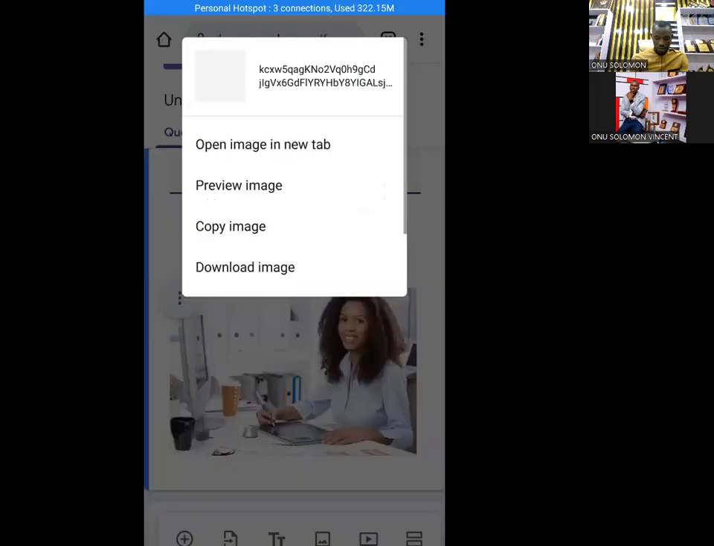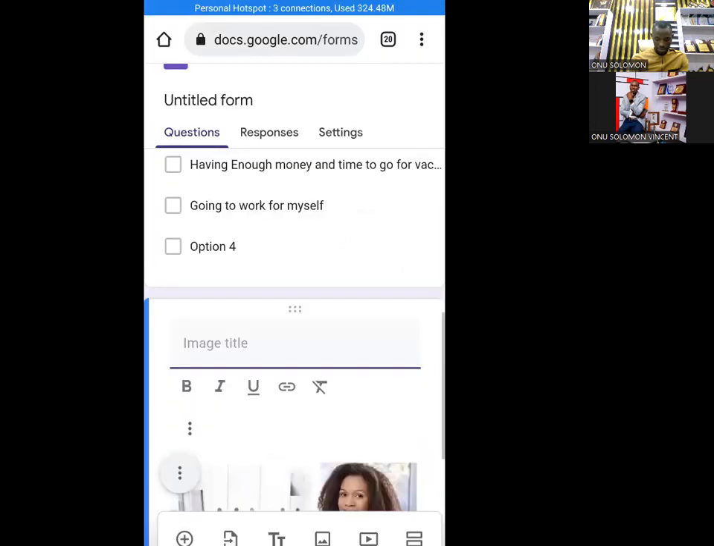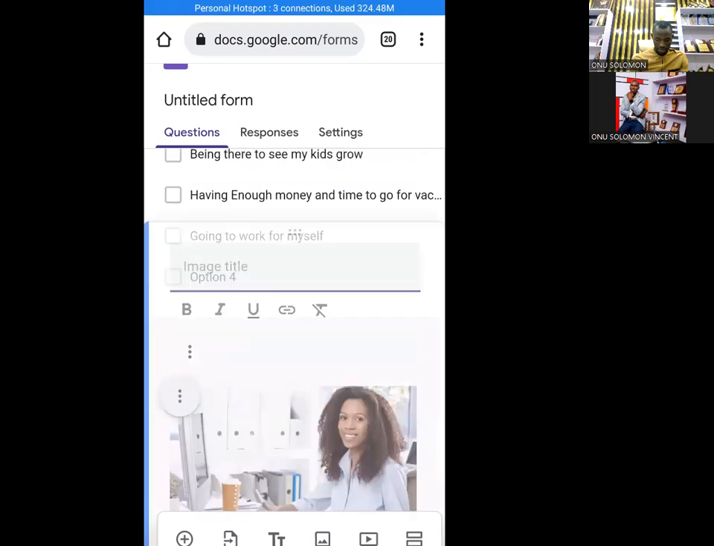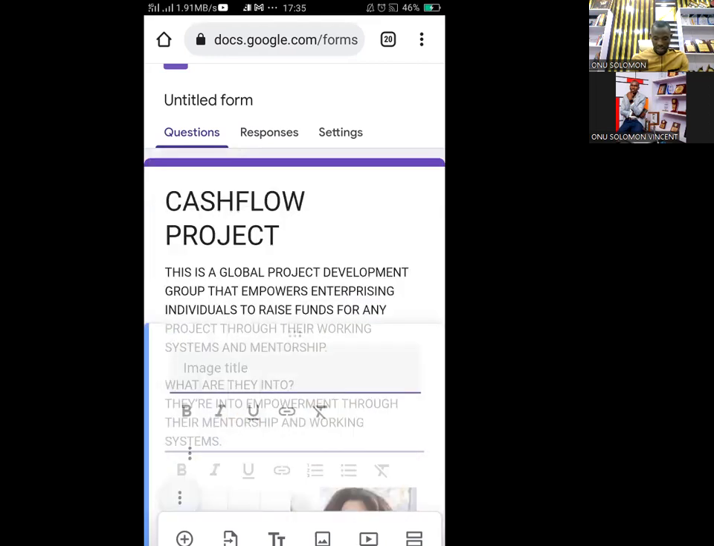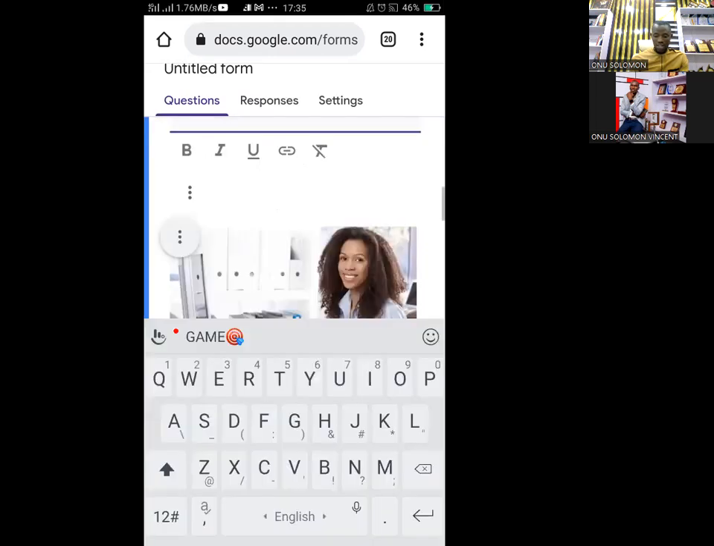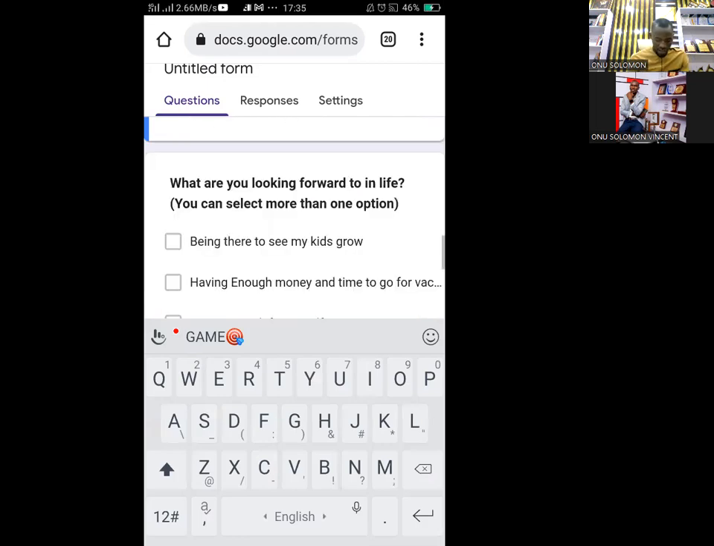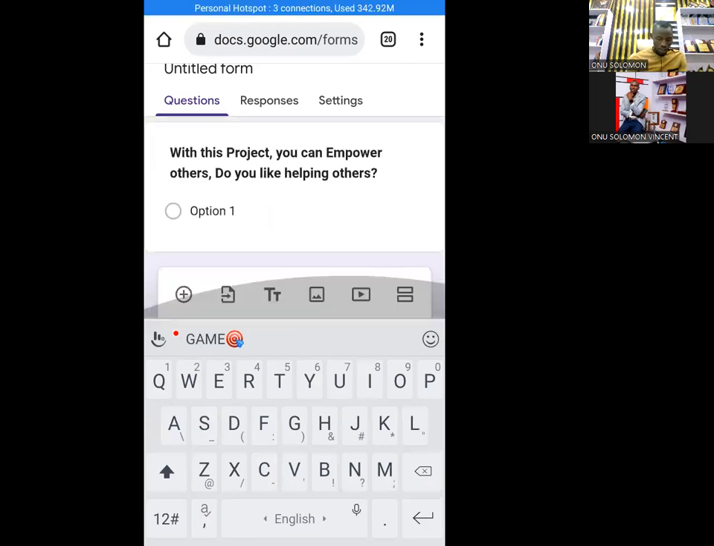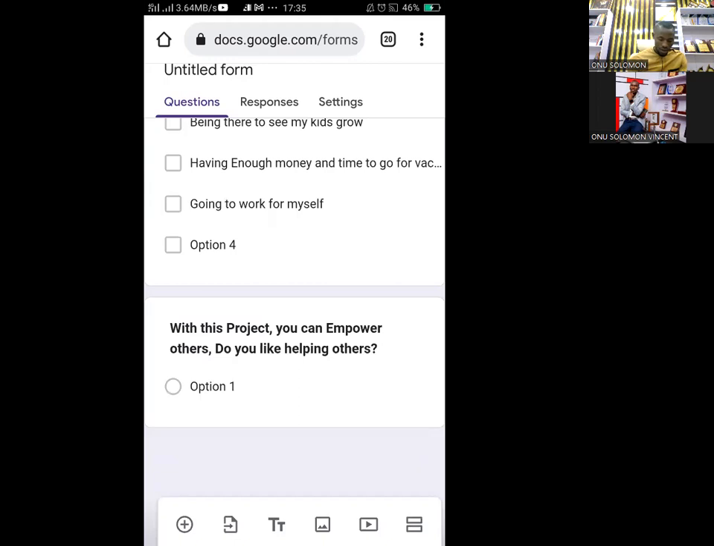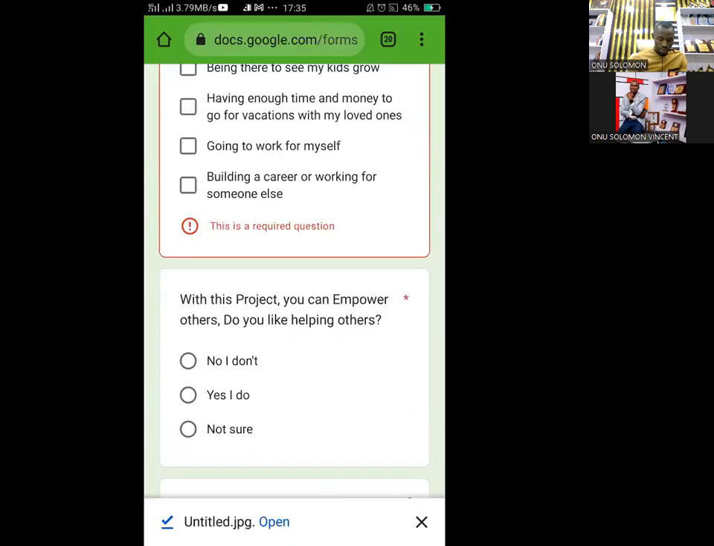I mistakenly moved this up. So let me take it back. I mistakenly shifted the image downwards, so I brought it back up. These things might happen to you when you're editing, so just patiently check for what you're doing. With this project, you can empower people. Do you like helping people? No, I don't. Yes, I do. So you see the options.